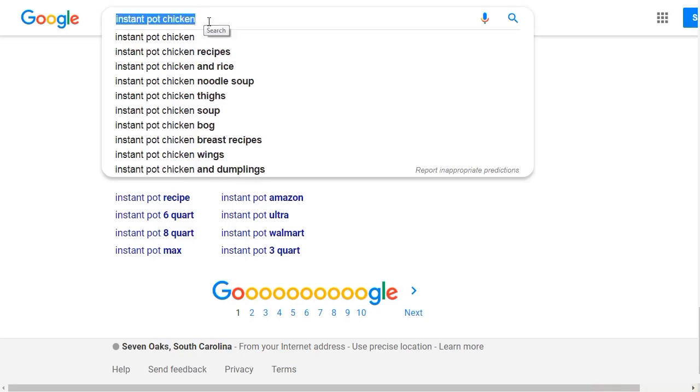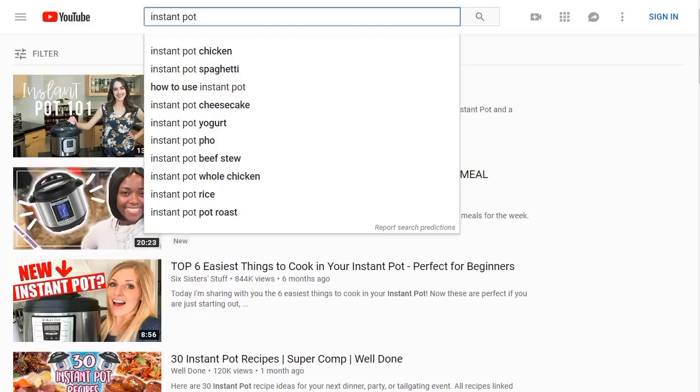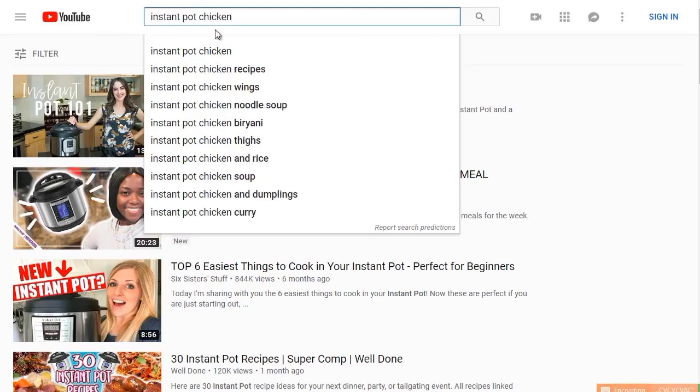If you notice, when we type Instant Pot chicken, it gives you a more detailed view of the other keywords that are related. So for example, Instant Pot chicken recipes, chicken rice, chicken noodle soup, chicken thighs, chicken bog, chicken breast recipes, chicken wings, and chicken and dumplings. So let's go over here and see what we get. Instant Pot chicken recipe, wings, noodle, biryani, thighs. A lot of these are actually appearing that are the same.